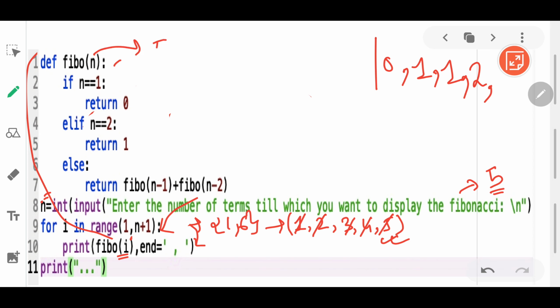So what will be the value of n now? The value of n is 5. So if n equals 1, n is not 1. If n equals 2, n is not 2, so it will come to the else part. So here what will we have? Fibo(n-1), that means Fibo(4), plus Fibo(n-2). 5 minus 2 is how much? 3. So here, in the previous part we have already got it, but I'll run it again and show it to you, otherwise you may be confused.